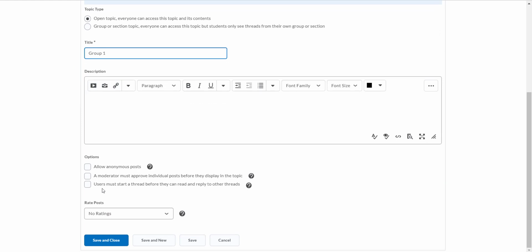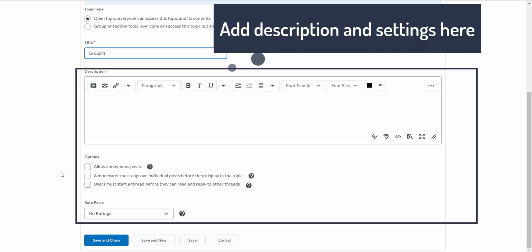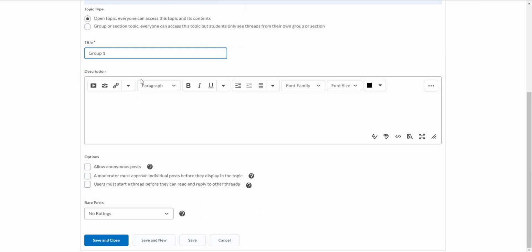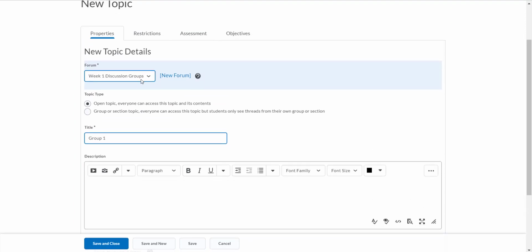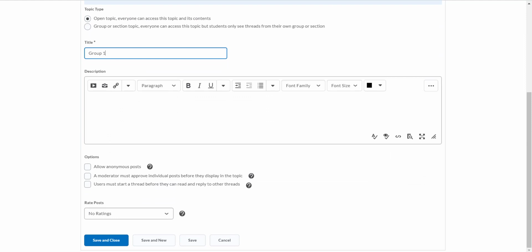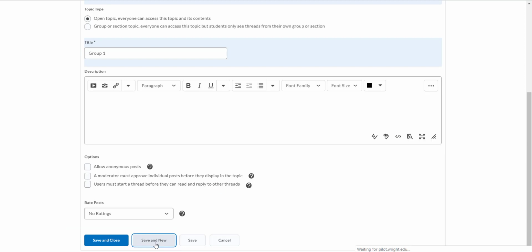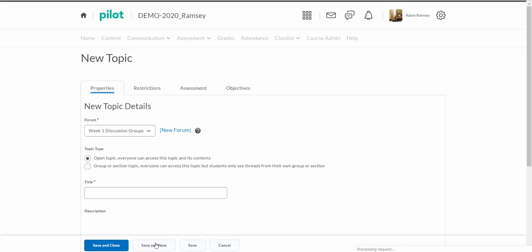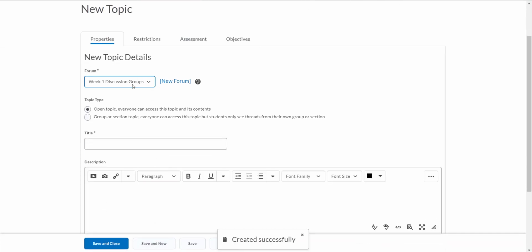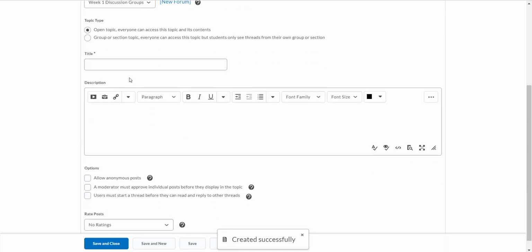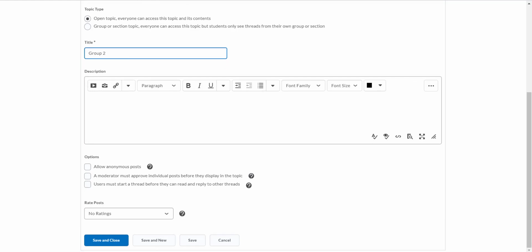And then we have the same options down here. We have the description, we have allow anonymous posts, etc. We're going to be creating multiple discussion topics. So instead of saving and closing, we're going to go ahead and click Save and New to bring up a new blank discussion topic. So as you can see, it already selected Week 1 discussion groups. Then we're going to move on to Group 2, Save and New.